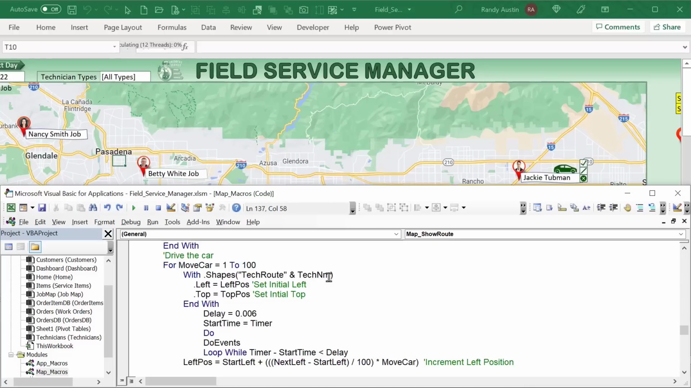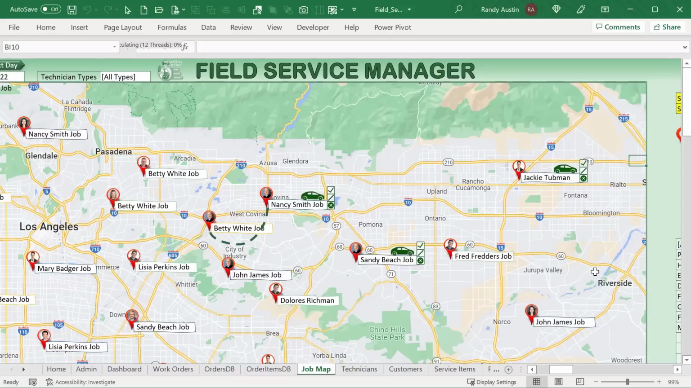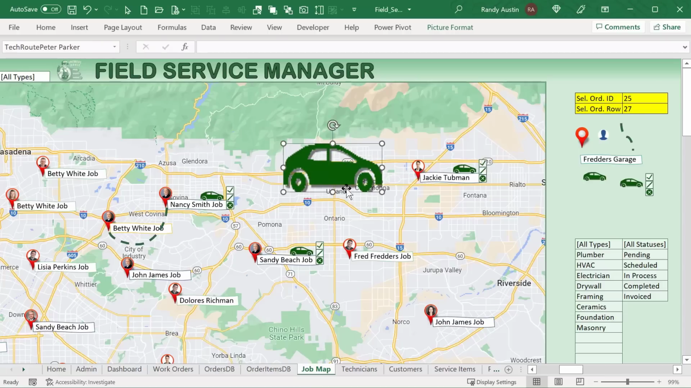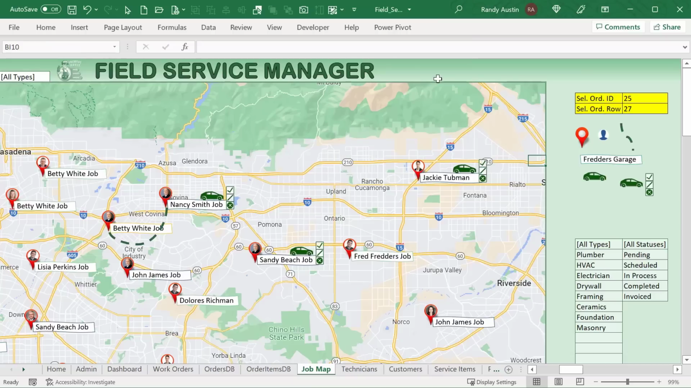What I'm going to do is take the shapes, tech route, and tech name. That's the car that got duplicated. Remember, we took this sample car, and we got too many cars here. This is a good sample. We took this car and gave it a name, tech route and the name. So we've taken this car here and given it the specific name. Now we're going to move this car accordingly. Nice big car there.